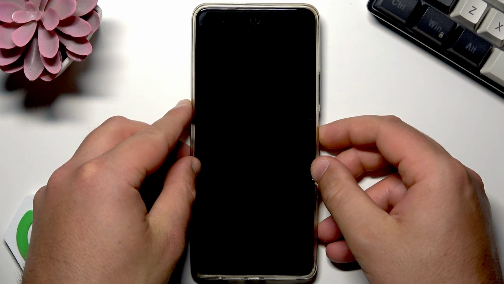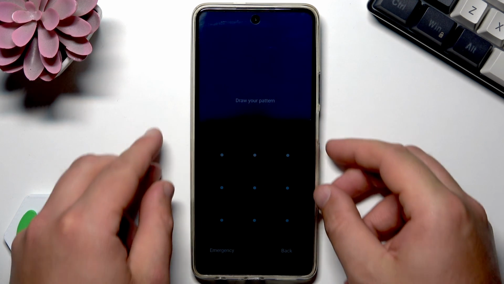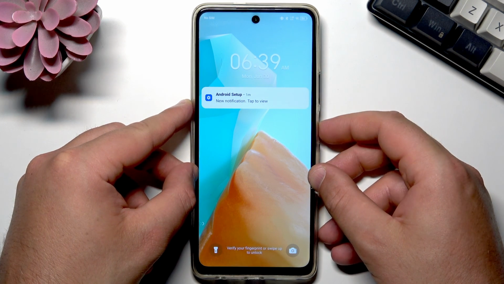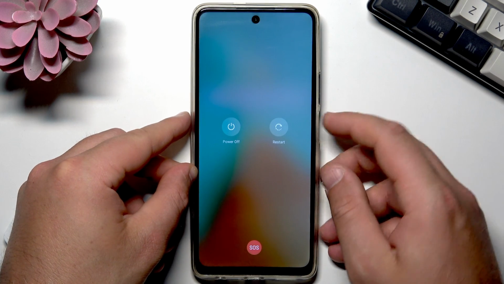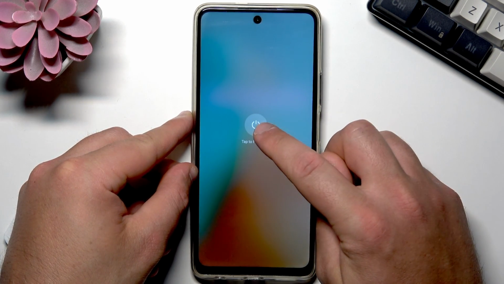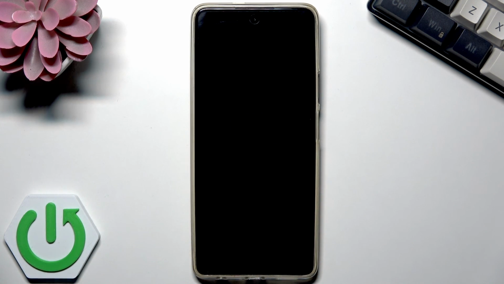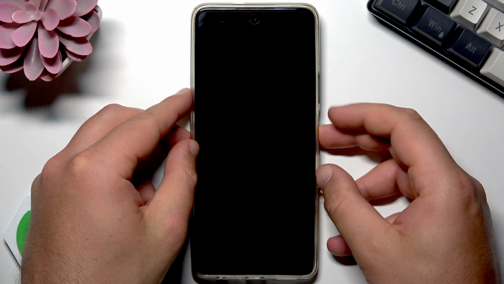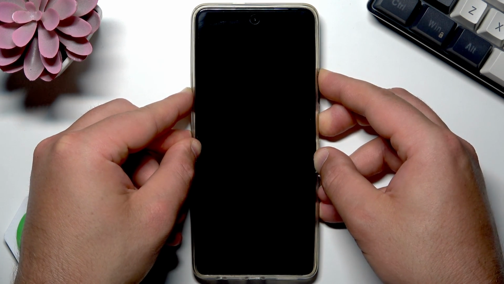So if you don't know your pattern or password, for example, as you can see right now, I've got my phone locked, I can also accomplish the hard reset, the factory reset operation. All I need to do is use the following few steps. Let's start by using the power key, choose here power off and tap to power off again. When your phone is fully switched off, you need to hold down together power key and volume up. Let's hold down simultaneously those 2 keys for a few seconds.